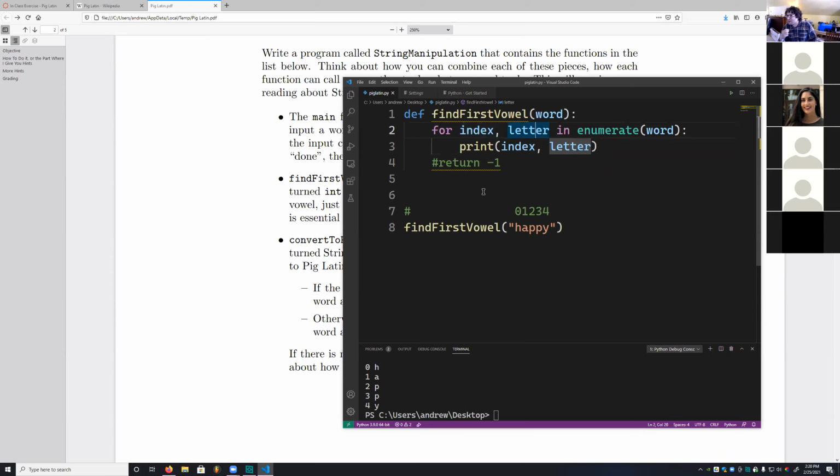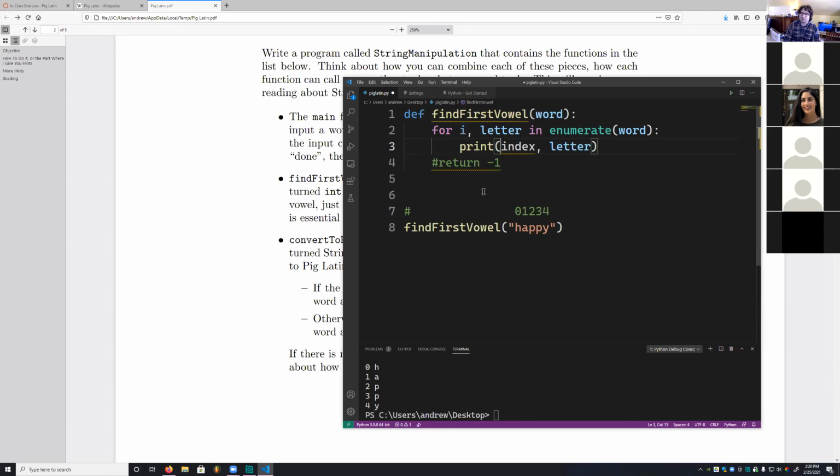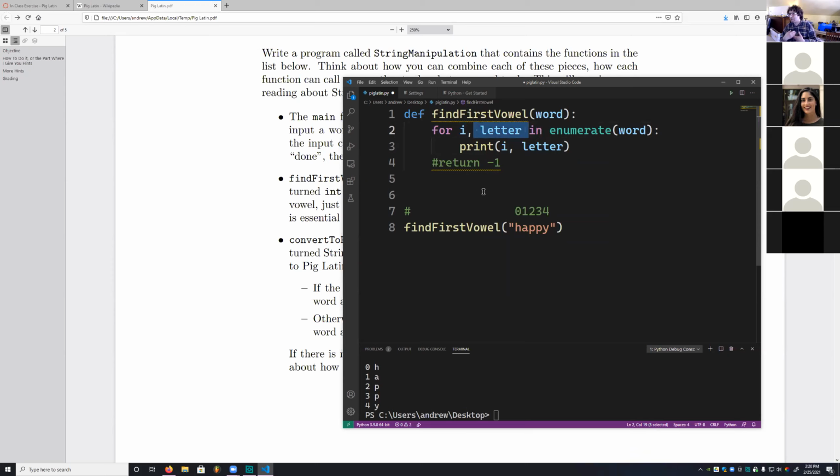If you called it something else, how would it know to find the index? Because it always knows that the first thing you list is the variable that refers to the index. So if I called this I, it would still know that's the index. If I called it X, it would still know it's the index, because it's the first thing, and the first thing gets the value that represents the index. The second thing gets the value that represents what's inside of that index. Make sense?